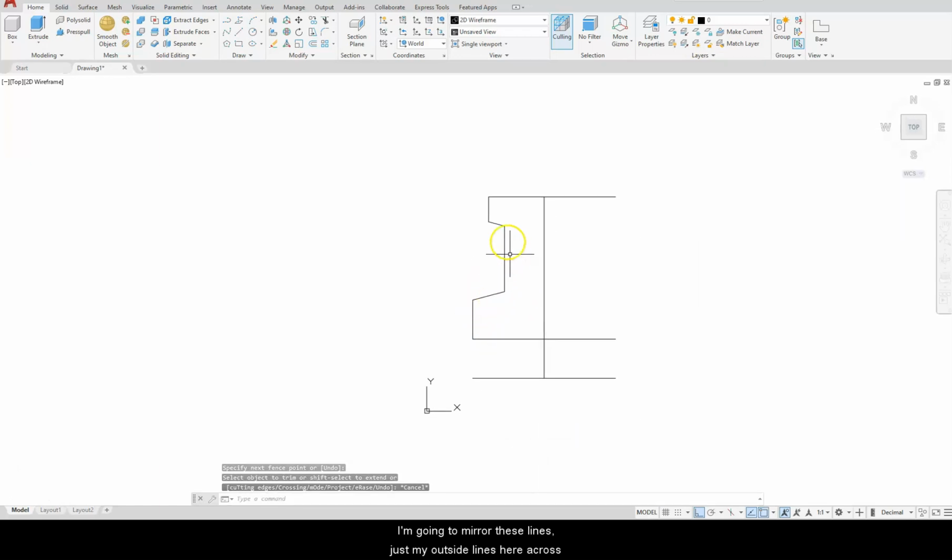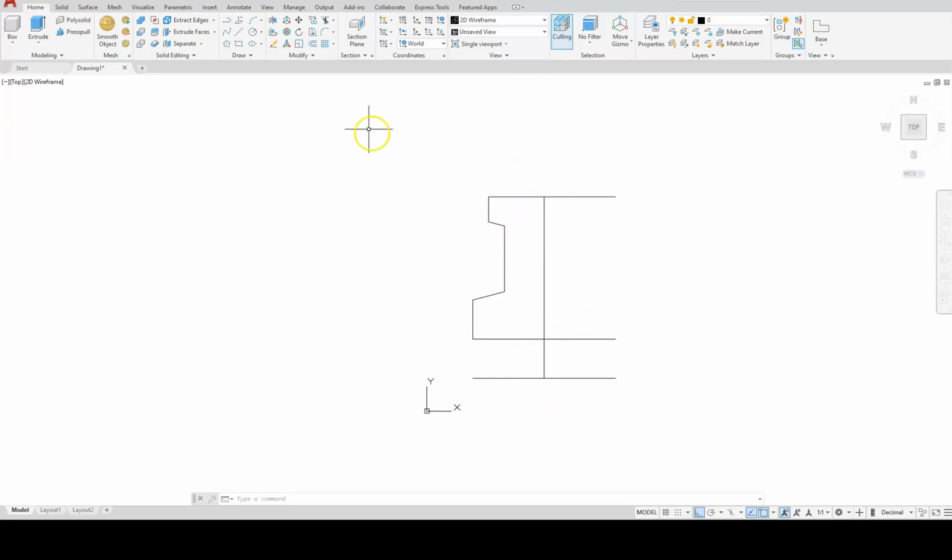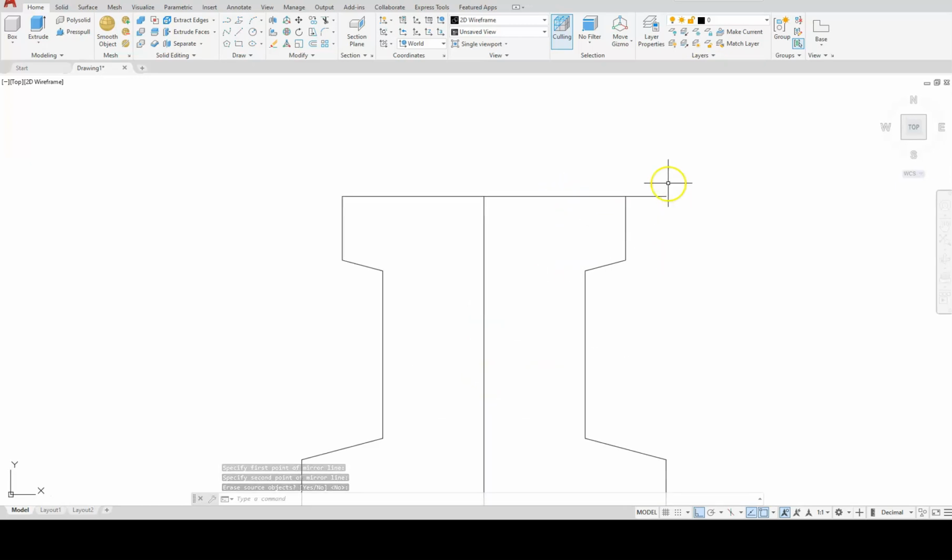I'm going to mirror these lines, just my outside lines here, across this vertical line here. So let's go to mirror. And if I'm not mistaken, it looks like a little TP. I'm going to use a window around it, so I'm going to do one click here and complete that window by clicking here. I'm going to select this endpoint down to this endpoint. I'm just going to answer no to that question. One last trim here.